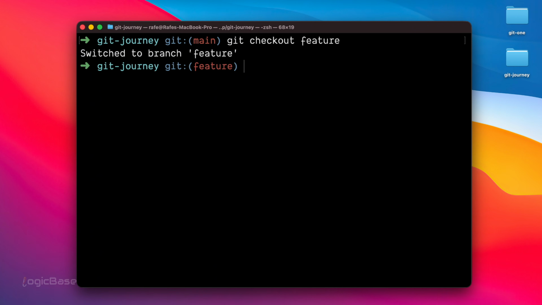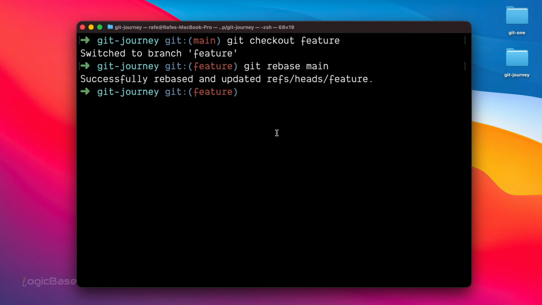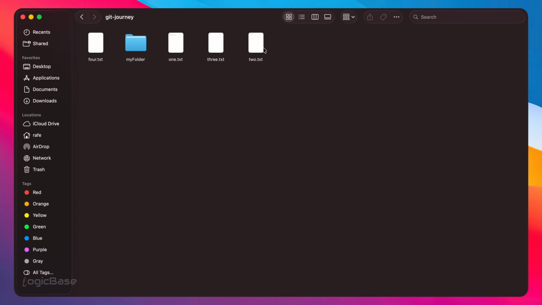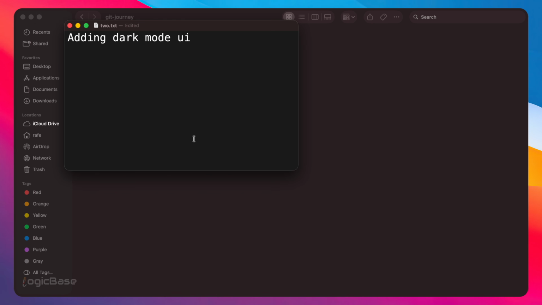To perform a git rebase, you need to be on the branch you want to rebase and then specify the branch from which you want to bring in the changes. For example, if you are currently on the feature branch and you want to bring in the changes from the main branch, the command will be git rebase main. That's it. Once you run this command, the rebase will be completed smoothly and the dark mode UI update from the main branch will now appear in your feature branch.